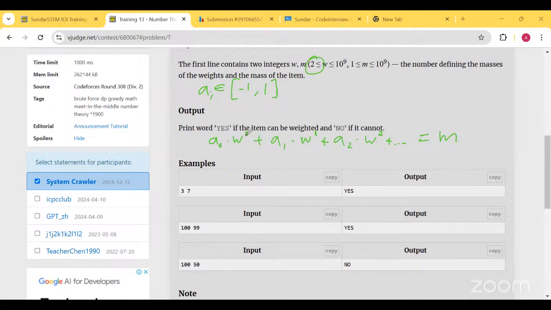At first, we want to increase the left side and the right side by this. Right. W to the power of 0, W to the power of 1, W to the power of 2, and so on. So it means A can only be from 0 to 2. All right. Do you understand about this?